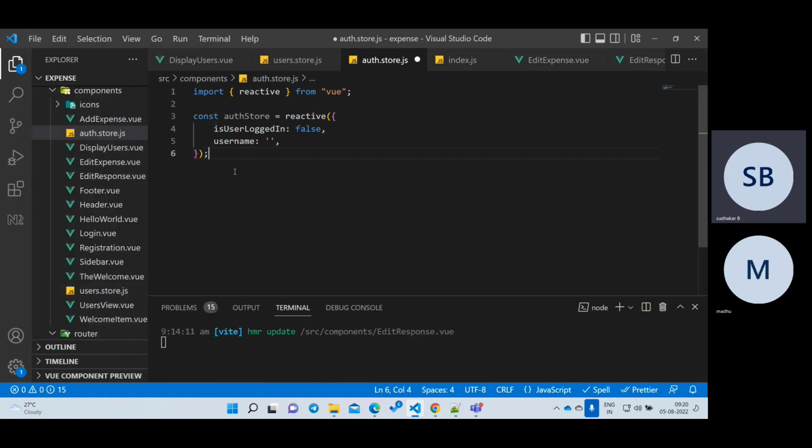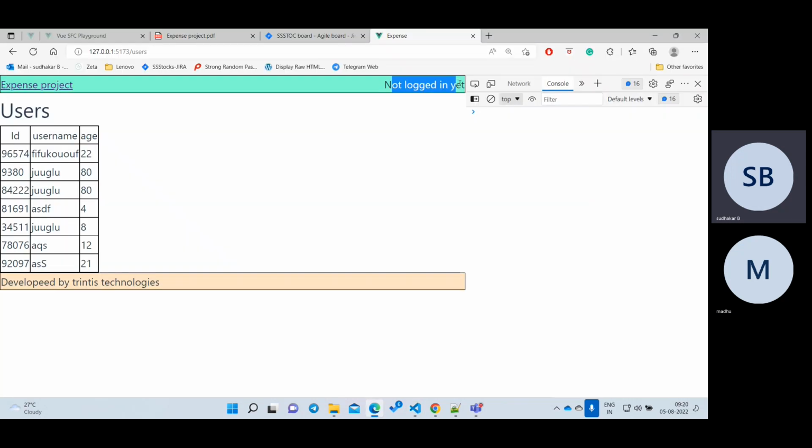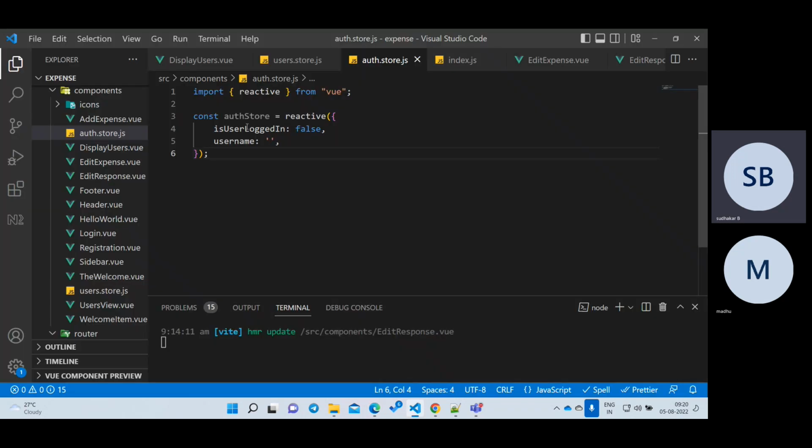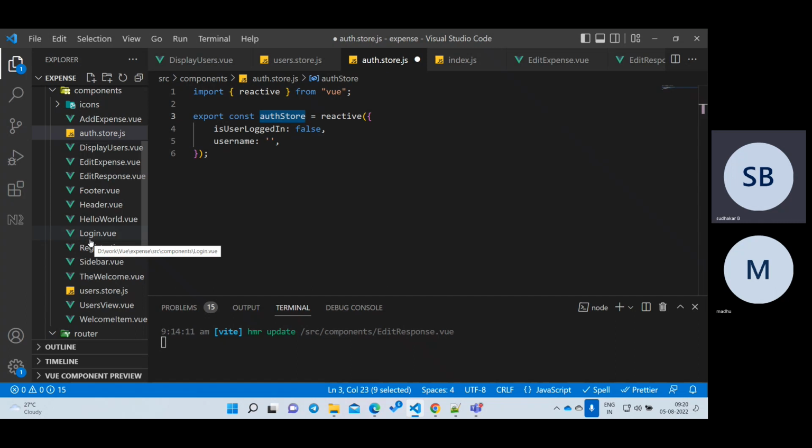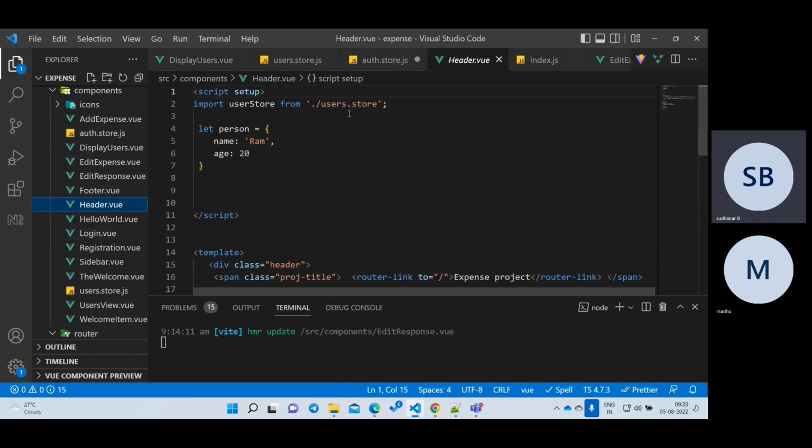Now I want to use this store in two places: here as well as in the login page. Whenever I want to use it in another page, I need to use the export. Let us export, and first go to our header page. Let us write the import statement.